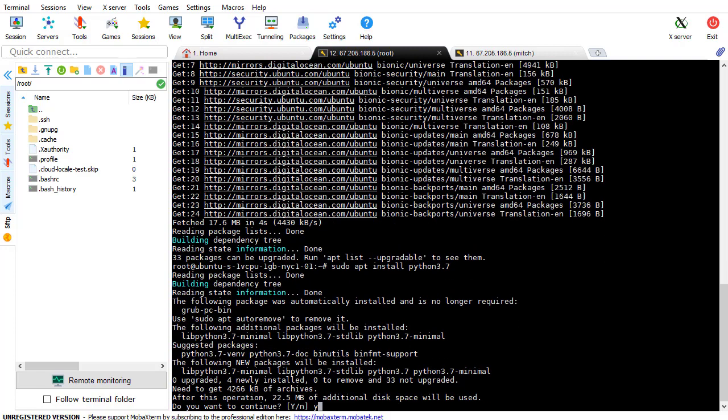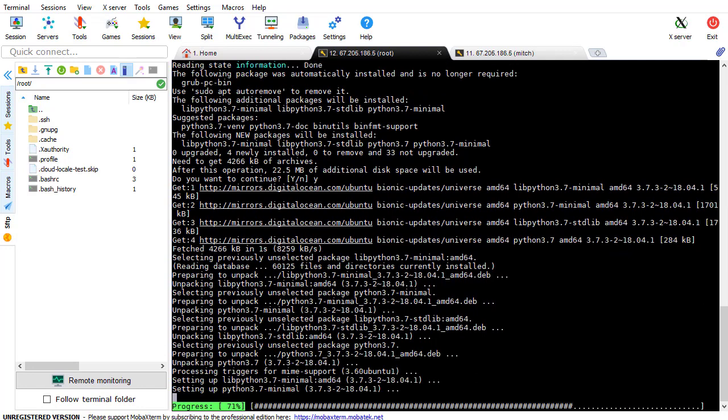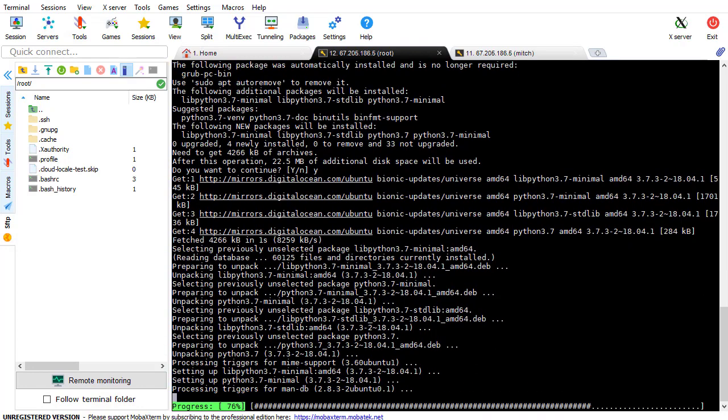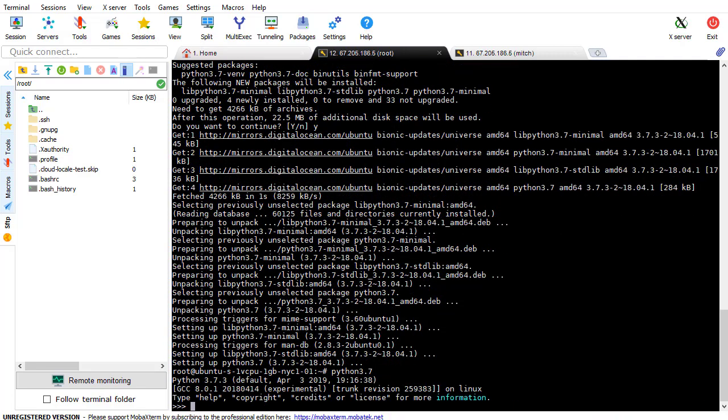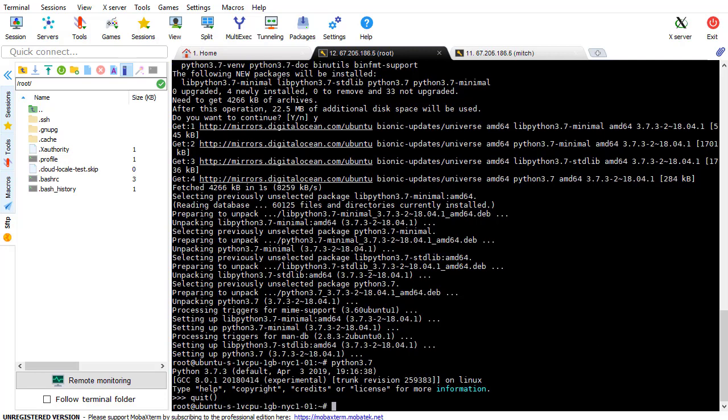And yes, I want to continue. That's going to install that for me. And once Python 3.7 is installed, I can confirm that by writing python3.7, and there you go, it works. You can tell from what it says right here, Python 3.7.3, that means it's installed.